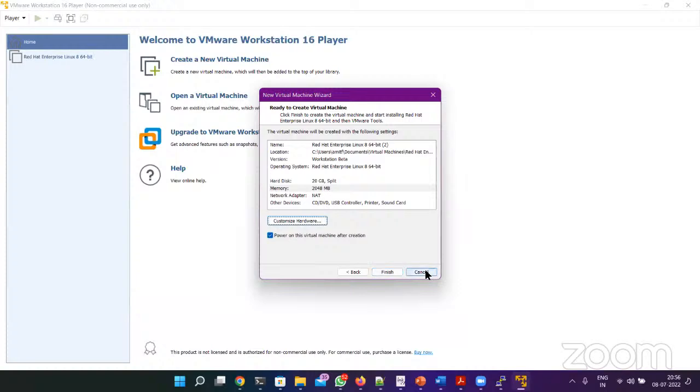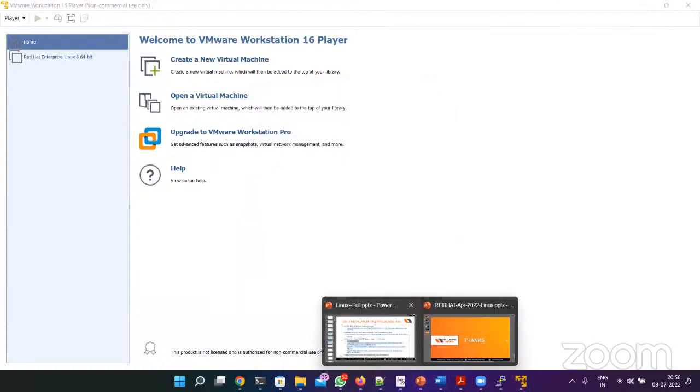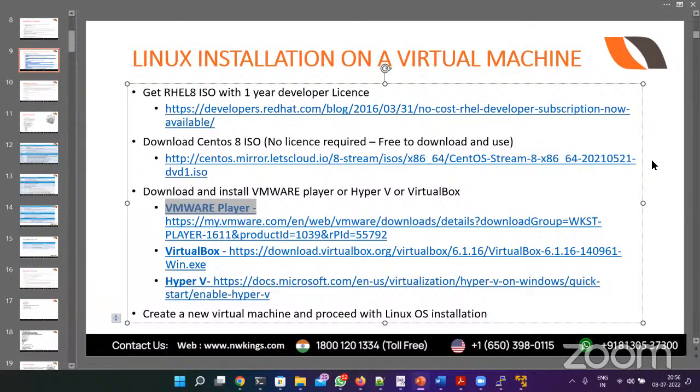Okay. So in the next class, we will follow this slide properly. I'll tell you step by step how to create your own virtual machine, because the first step is to get the RHEL 8 ISO with a 1-year developer license for free. So it's not that complicated, just a single click and register yourself. Or if you don't want to use RHEL, you can use CentOS, but I would recommend using RHEL. Okay. For CentOS, I have given the direct ISO link. Then install the VMware Player. This is the direct link, and we will check it one by one. Okay. So I'm keeping this for the next class.